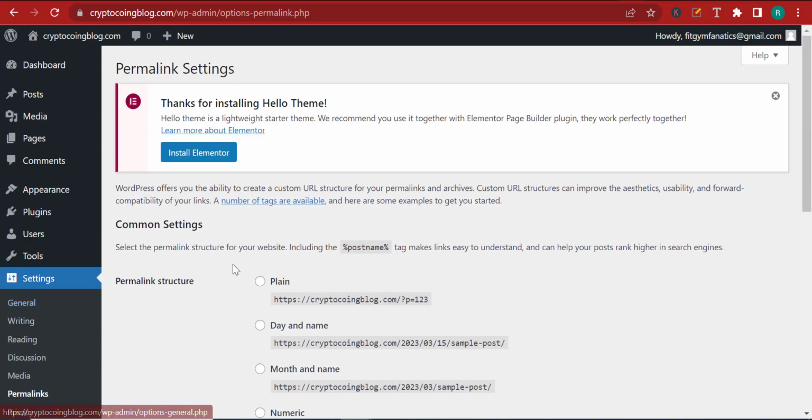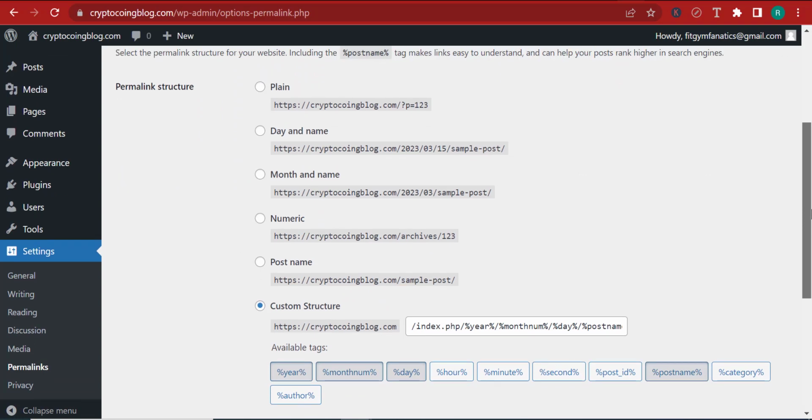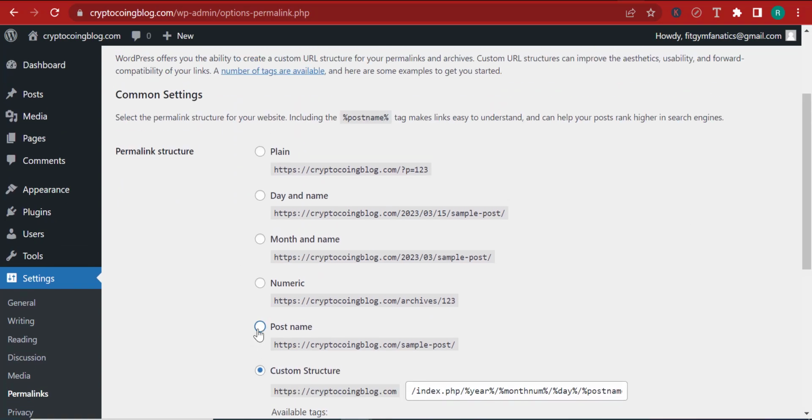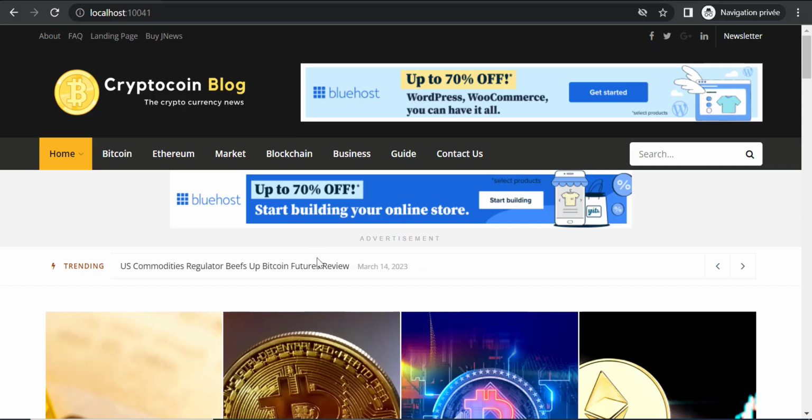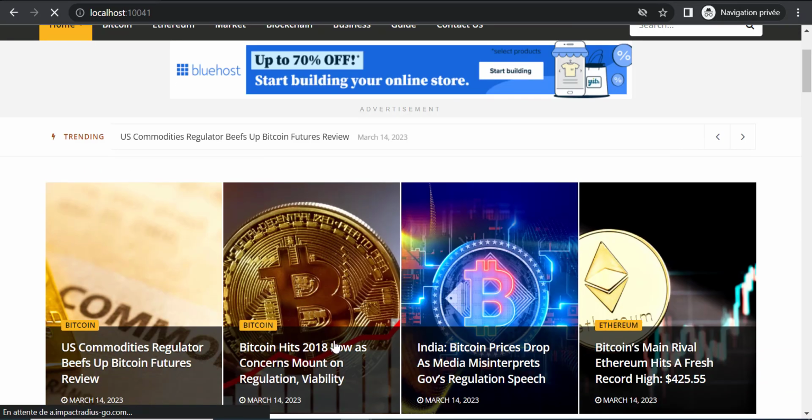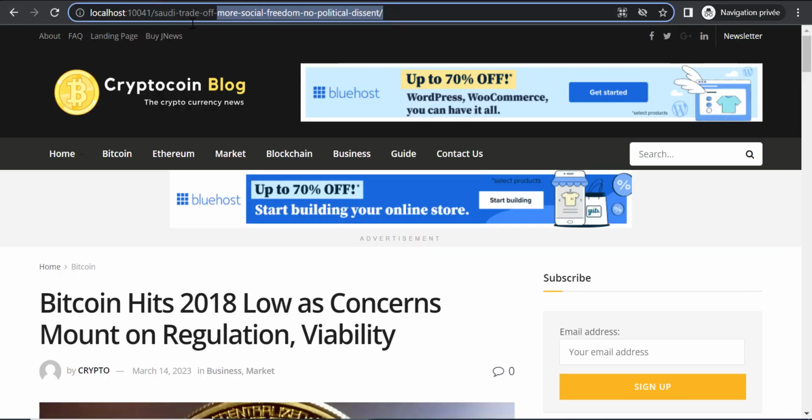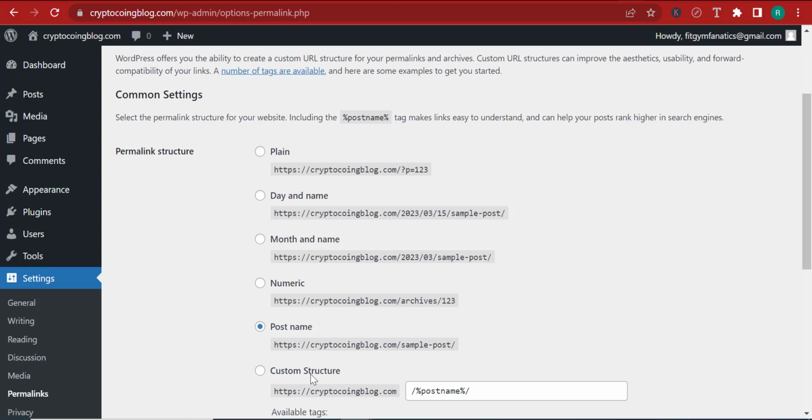Now, I'm going to click on permalinks here because it's interesting for me to explain the permalinks to you. I would like you to select this structure here, post name: website, cryptocoinblog.com/sample-post. Now, let me show you what this will do. If I click on this post, for example, notice what this says: Saudi trade off more social freedom, no political dissent. So you can see that the title of the post is well suited to be put after the domain for that specific post.